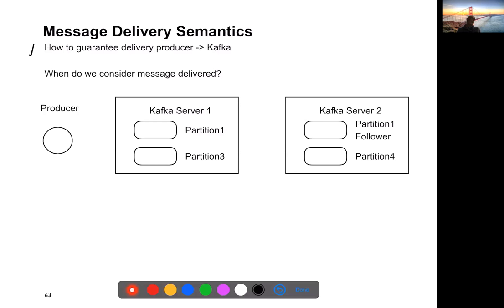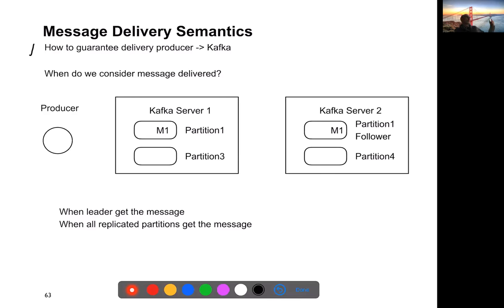How is delivery guaranteed? Now, first the producer sends a message, right? The message is then sent from the master to the followers. And when the master gets a message back from its followers that they've written it, that's when we consider it delivered.